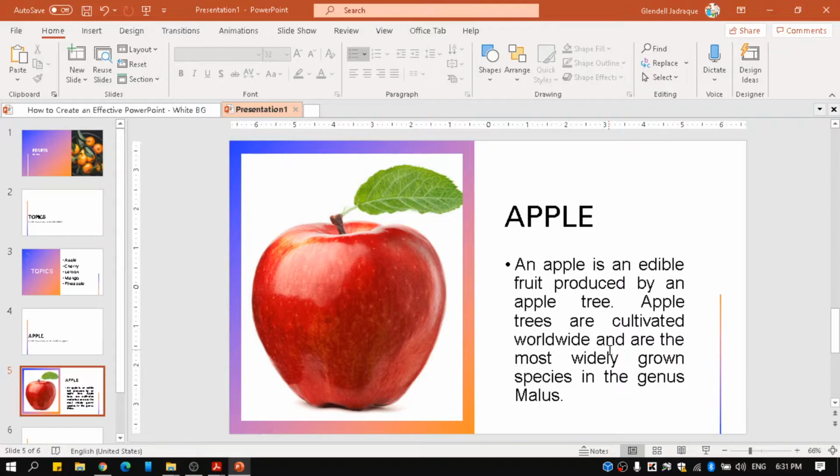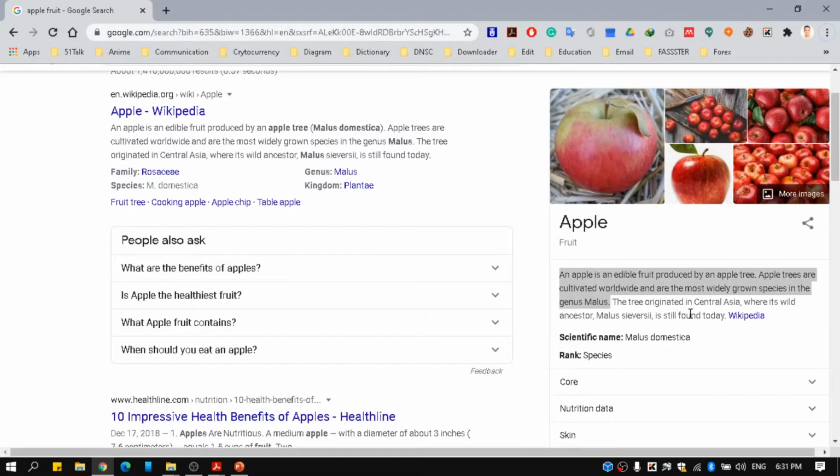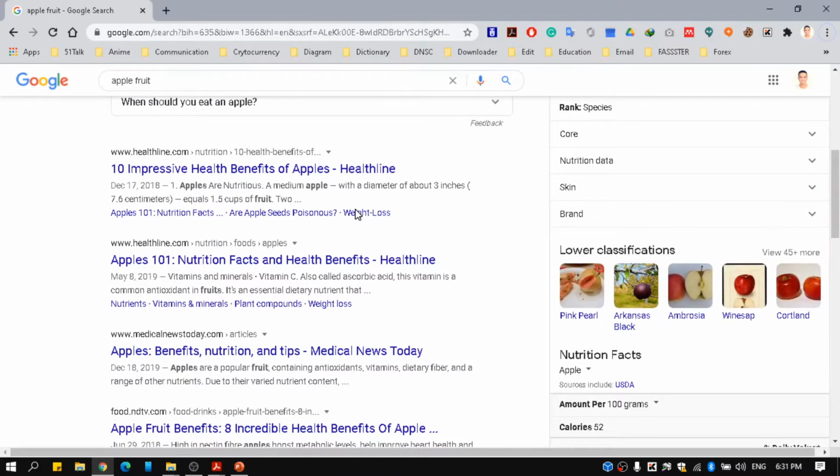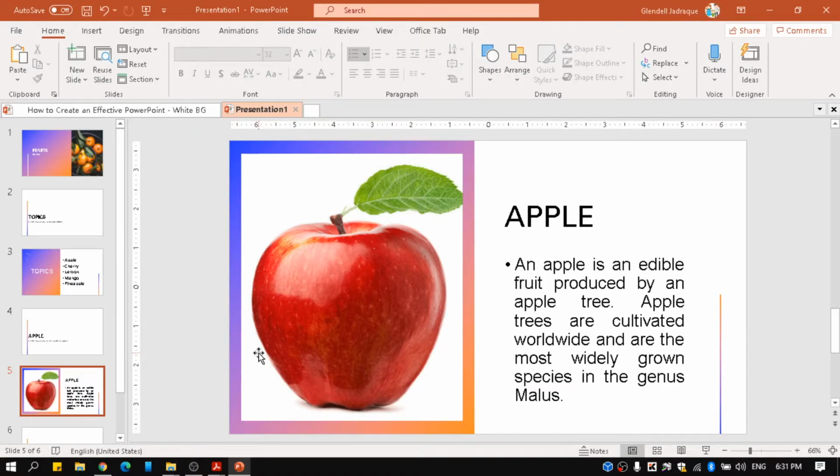So again, if you try to go back here, there are actually a lot of descriptions or meanings about an apple fruit. But what I want you to do is take very, very few words about a certain topic you would like to put on your PowerPoint presentation. Again, this is the only time so that you can give the rest of the effort to yourself, right?